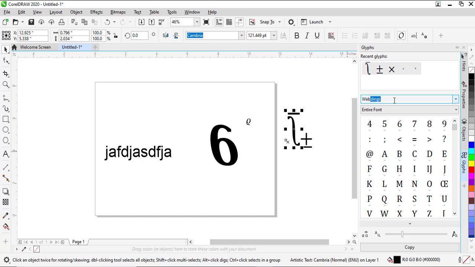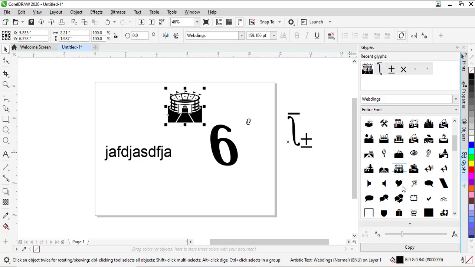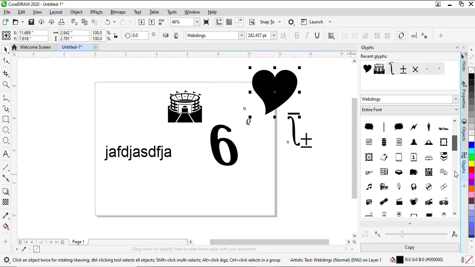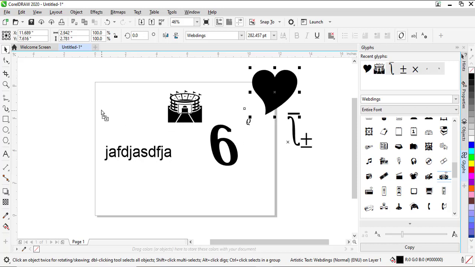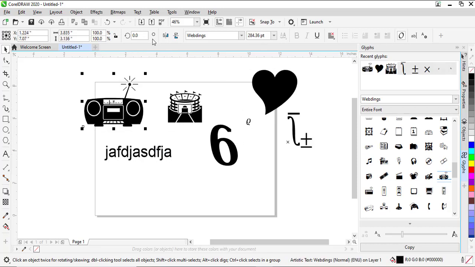Web themes. Ooh, that's where things become interesting. Right? So click, drag, drop. Click, drag, drop. Click, drag, drop. These are what you call characters. So what did I say? Characters are called glyphs in this version. However, it was called characters in older versions of CorelDRAW, but now it's called glyphs. It's also called glyphs in Illustrator as well, but we're not talking about Illustrator, we're talking about CorelDRAW.